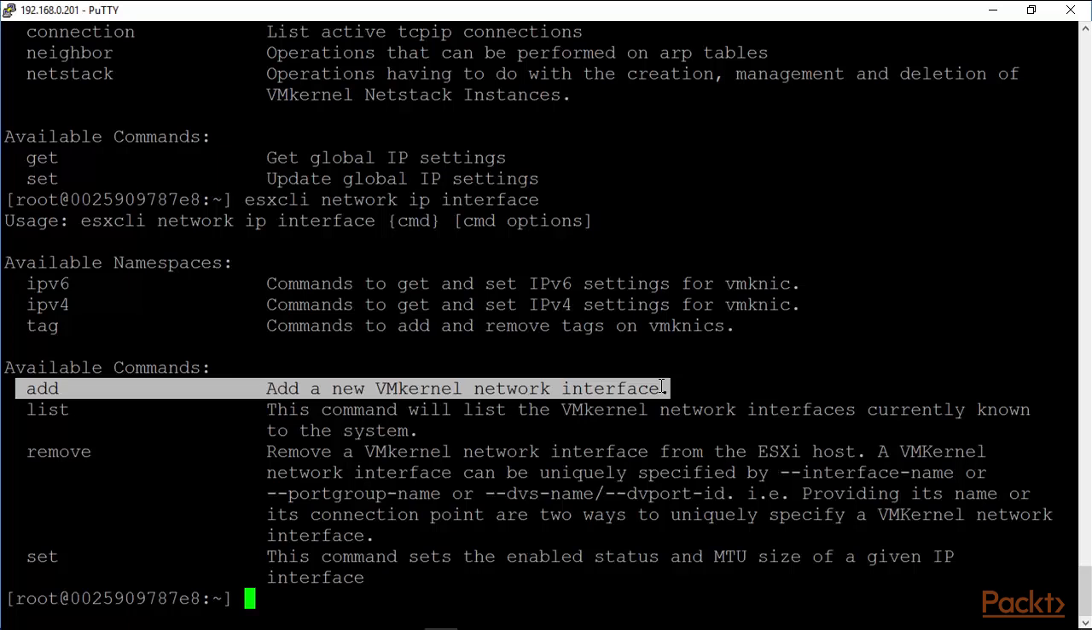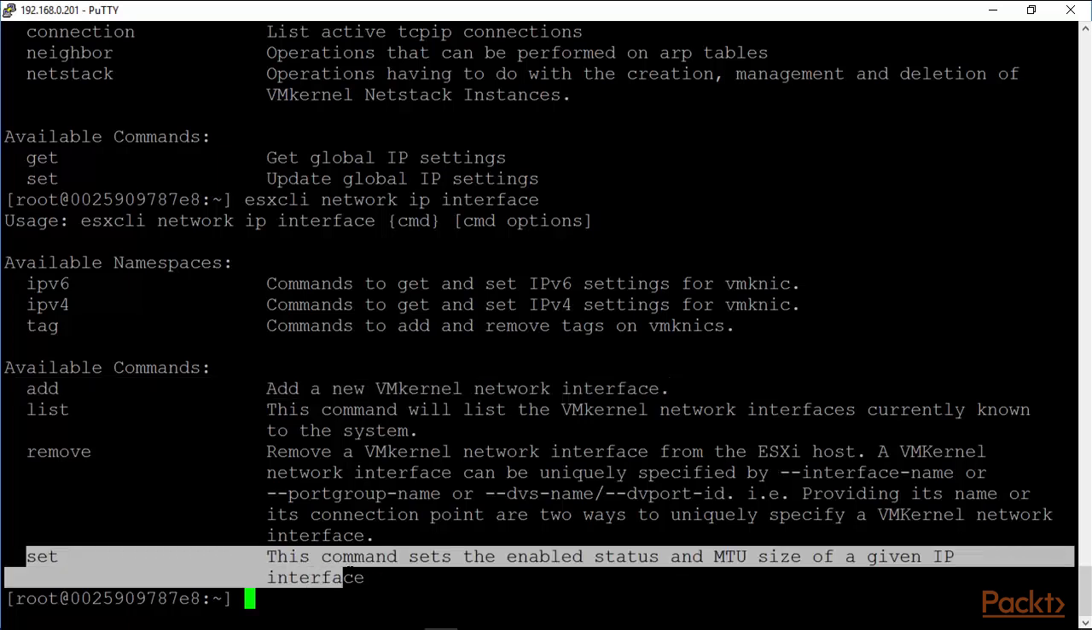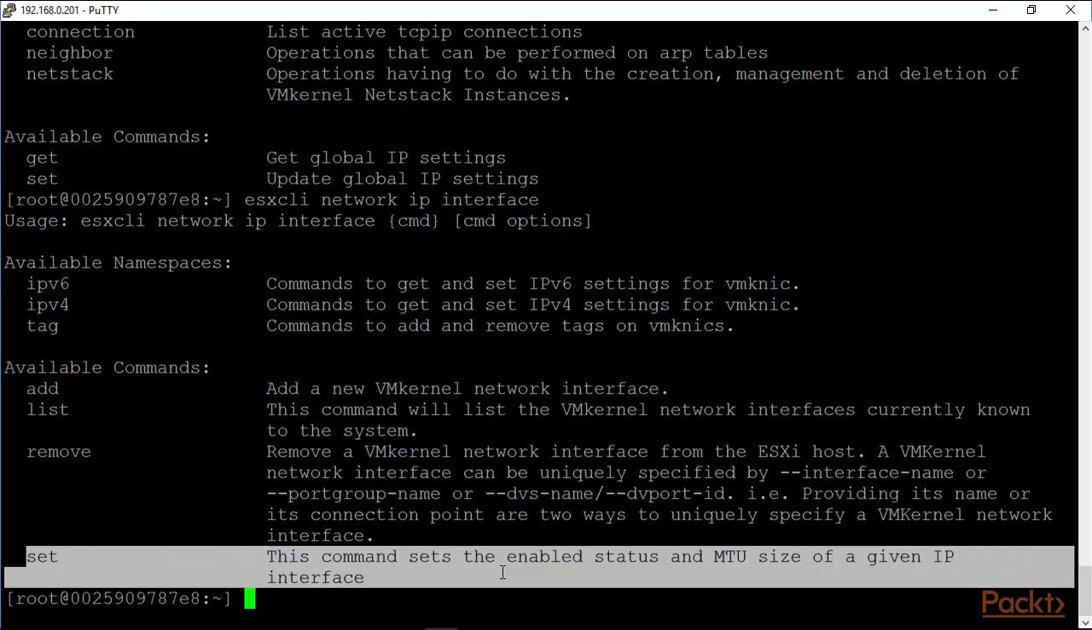Also, if nothing else is working graphically, and I'm hard pressed to understand why that would be the case, but if it is, then you can always go in here. So first we'll list them, and then we'll take a look. The important part is this one. This command sets the enabled status and the MTU size of a given interface. You can obviously change the MTU here. You can change the MTU graphically as well. Much of this has really been taken over now by the graphical user interface, but it still exists.